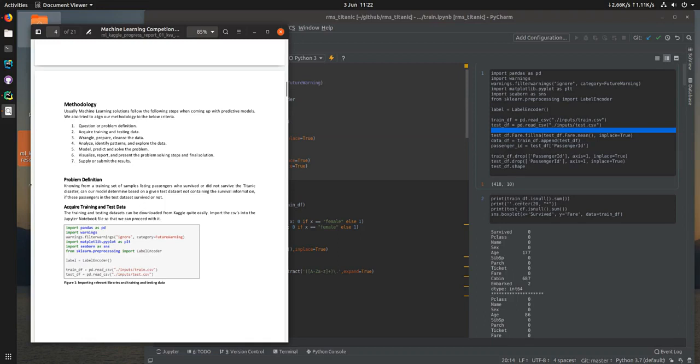So here, the problem definition is: knowing from a training set of samples listing passengers who survived or did not survive in the Titanic disaster, can the model that we are going to develop determine, based on a given test data set not containing the survival information, whether those passengers in the test data set survived or not? So what we basically have to do is guess whether they died or not.